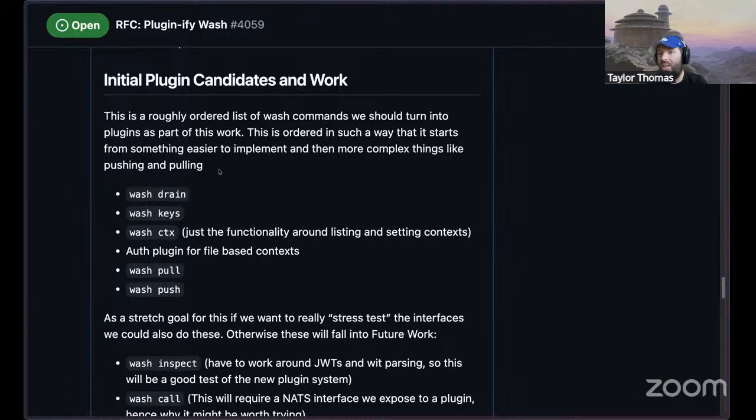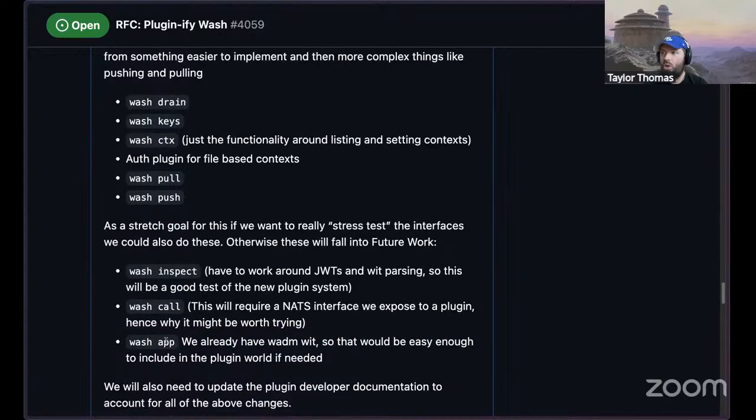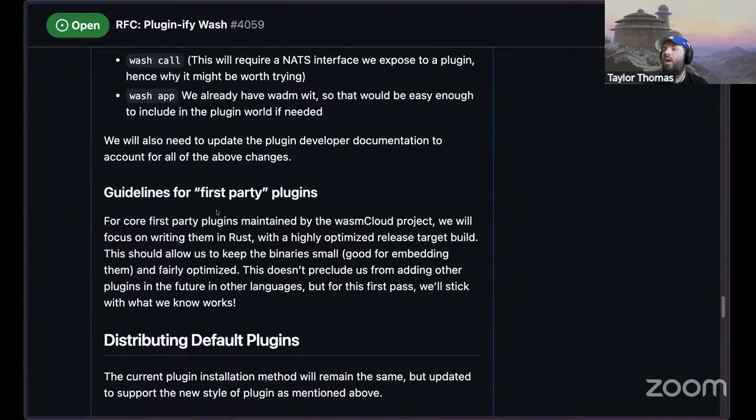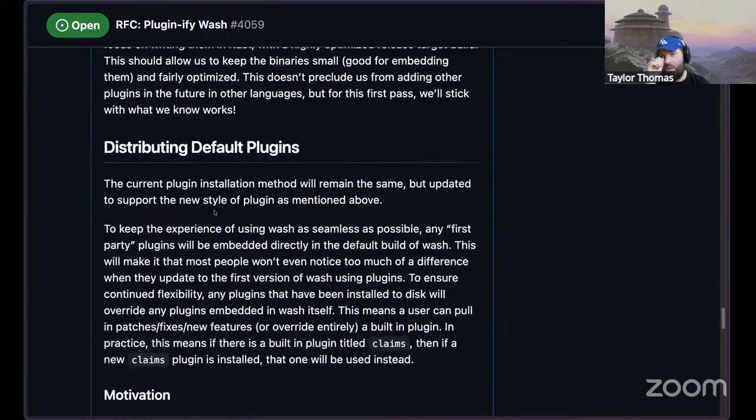We're not trying to replace everything all in one go. We're just trying to replace some things about how to do this. There's some stretch goals here, but these will also fall into any future work that we can do later. So the other thing here is how we're going to distribute.